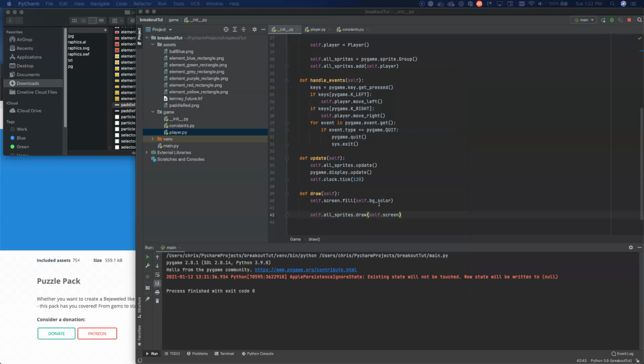Let's make this an actual game. Let's add a ball. All right. The ball is going to be slightly more complicated because the ball is going to be the thing that's doing quite a few of our collision detections, and it's going to be bouncing around the screen. All right. So let's get started on that then.